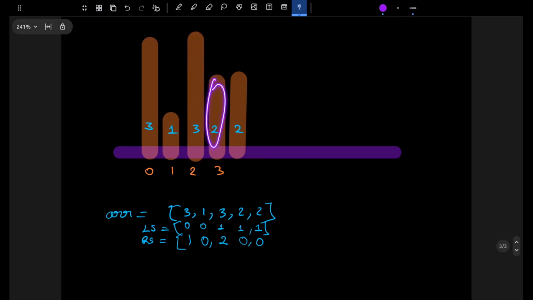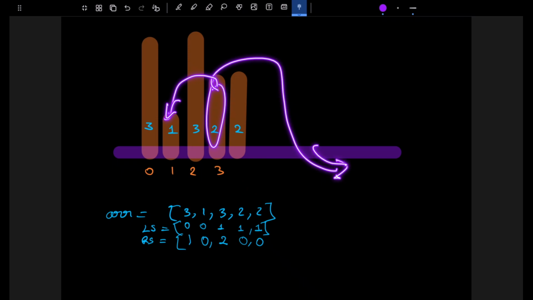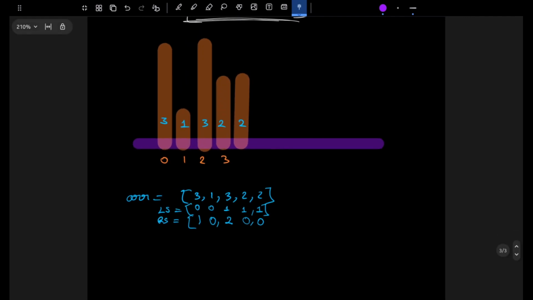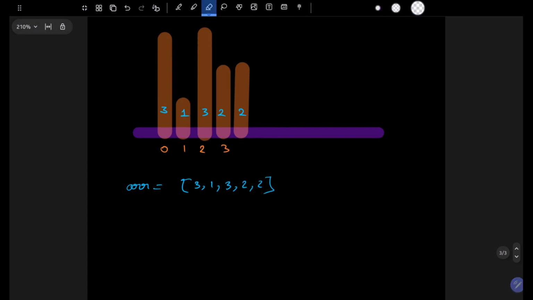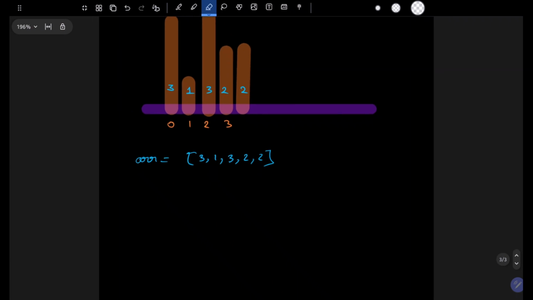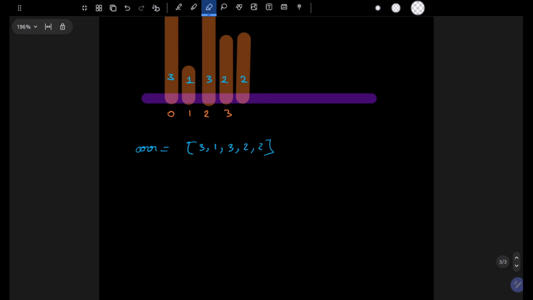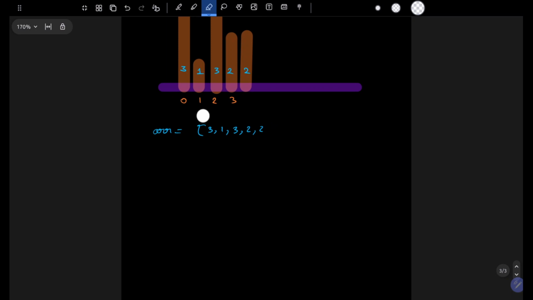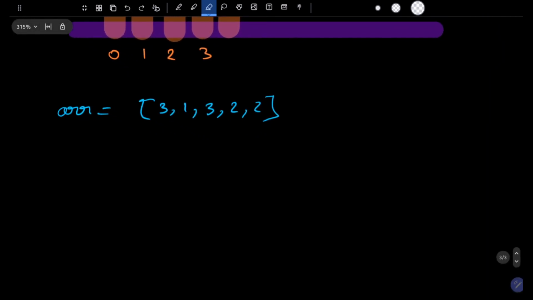If I say for 2, I have left minimum as infinity and right minimum as 1, infinity. I can say okay, more than this will be my this element, more than this will be my this element. So I'll say okay, this can be my common part. So what I need to do is find the left and right nearest minimum for each. For finding the next minimum I can use a stack. Using a monotonic stack or normal stack, I can get the nearest minimum or maximum for any number.